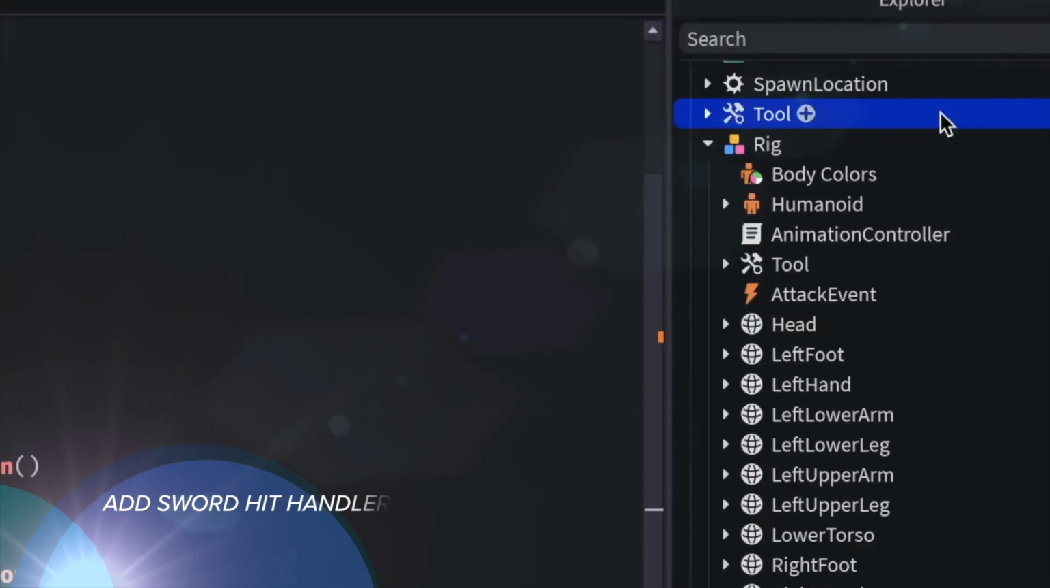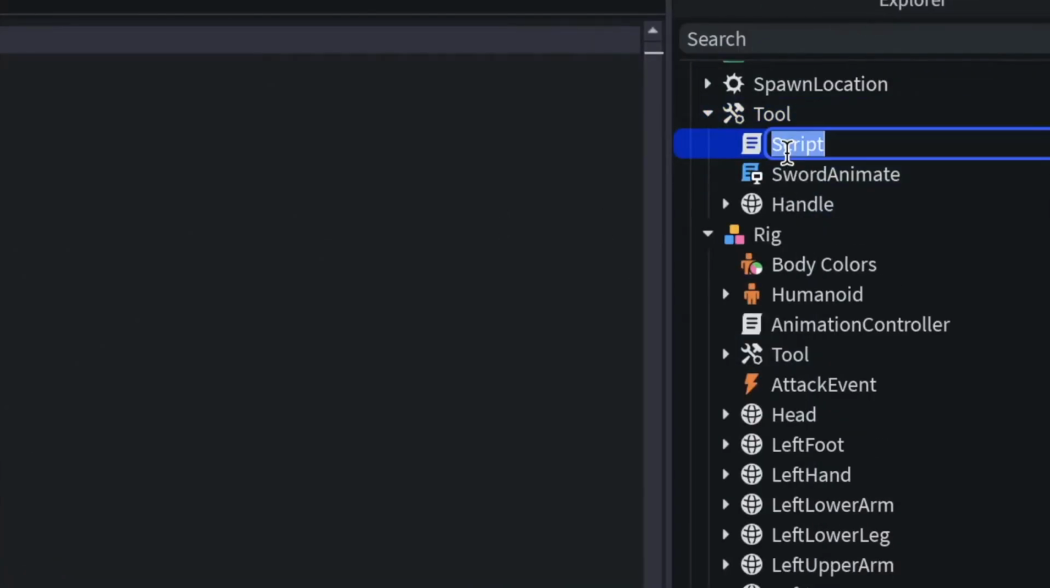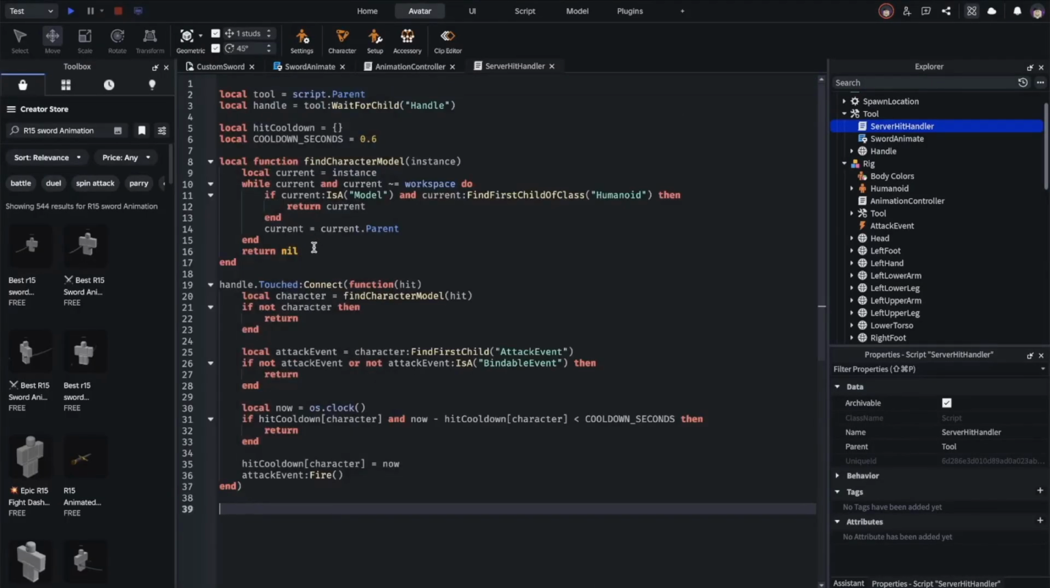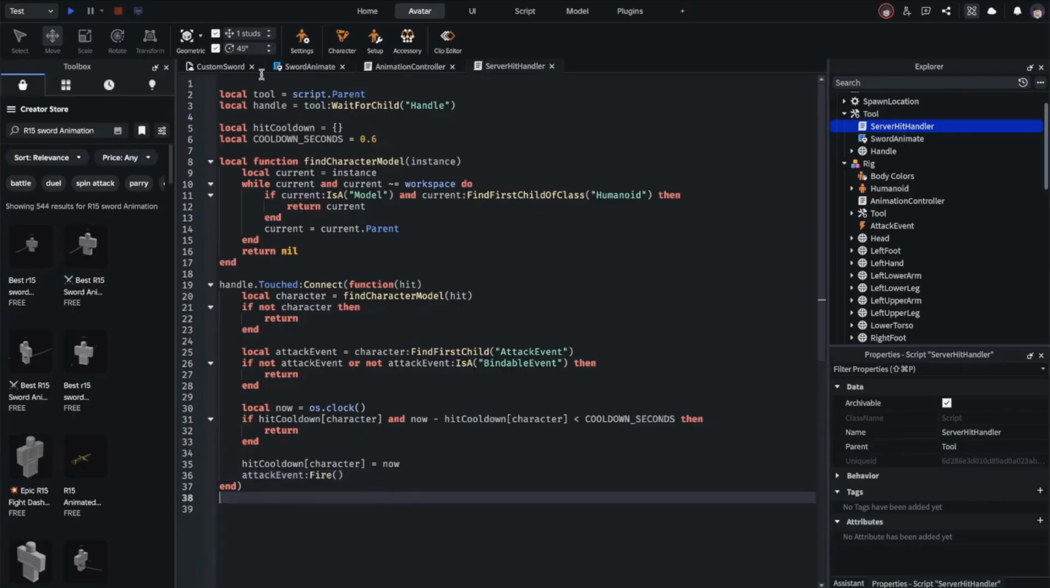Select the sword tool in Workspace. Add another server script and rename it ServerHitHandler. Paste the hit detection script inside. This script will detect when the player's sword hits the NPC. When the NPC gets hit, the script will fire the attack event BindableEvent, and the NPC will automatically attack back.